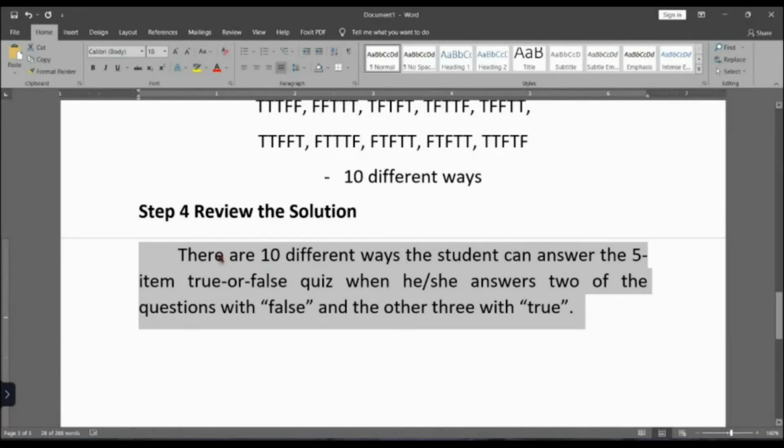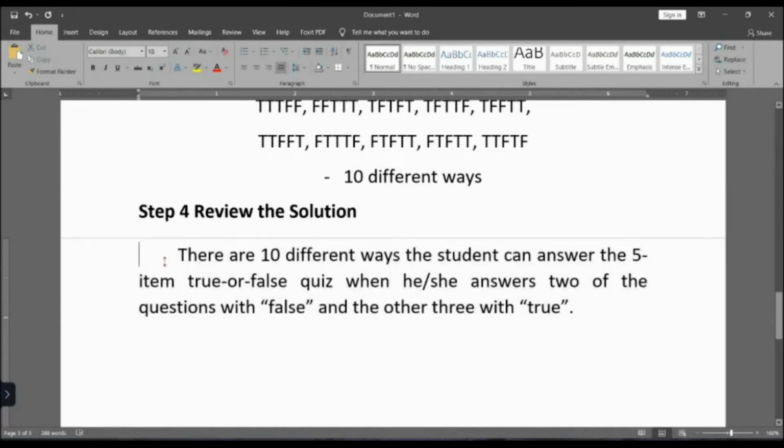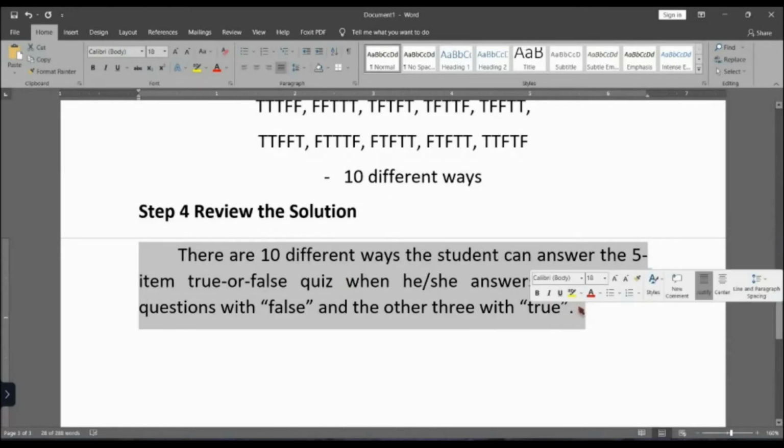The same way, no? It does not matter how you present your conclusion here, for as long as we have the same idea and the same context. Kahit na iba-iba. There were different ways of presenting your conclusion. Pwede kayo mag-start in 5-item true or false quiz. There are 10 different ways the student could answer 2 questions with false and the other 3 with true. So same idea, different statements were presented.